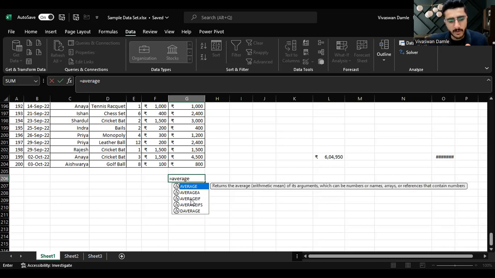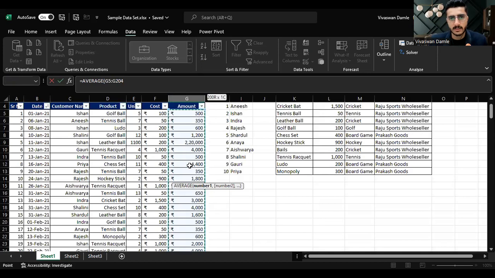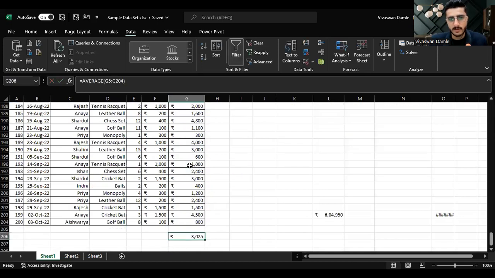Once you select any formula, to select it, you have to press Tab. Then it will open the bracket and you will be able to select all the numbers that are there. So average, then make the whole selection and press enter. So 3000 rupees is my average transaction size for the year of 200 transactions.